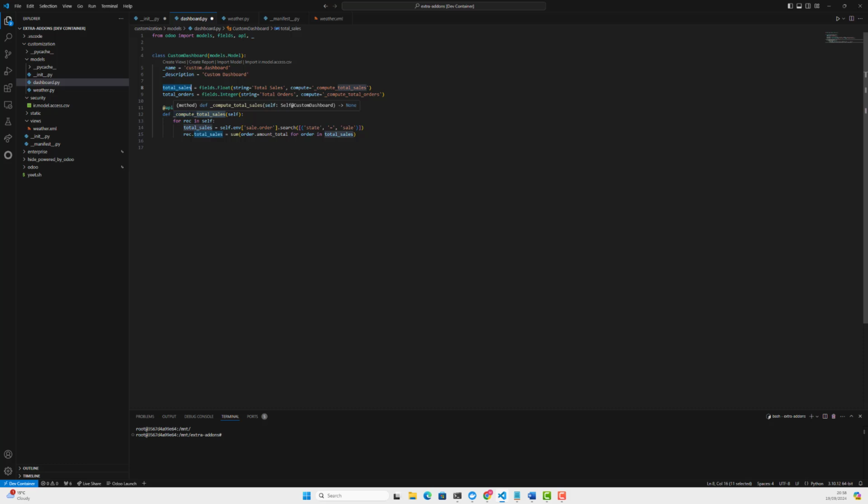However, since this is a computed field, you only need to specify dependencies if other fields are part of the calculations. First, it loops through each record of the custom dashboard model. Then in the next line, total sale, this is a variable. And then what I'm doing, self.env sale.order.search state is equal to sale. So basically this searches for all sale.order records where the state is sale. So we have computed the sales.